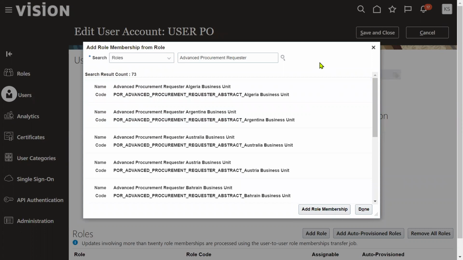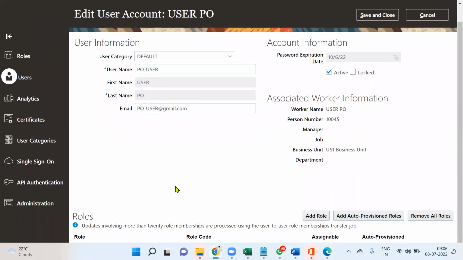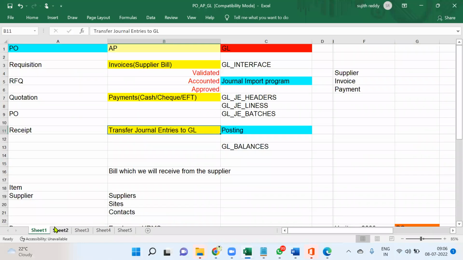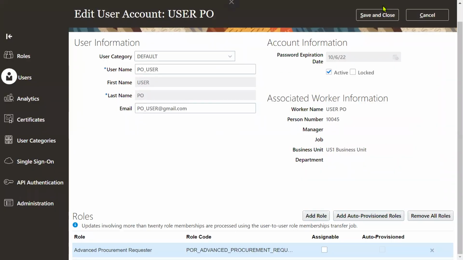In the procurement module, meaning the purchasing module, the first document which we are going to create is a requisition. So what is a requisition? A requisition is nothing but a document. It will be prepared by an employee whenever the employee requires some goods or service. Right now we are here in the requisition. Okay, so we have done all the setups required for that. I'm going to create a requisition now. So go for save and close.